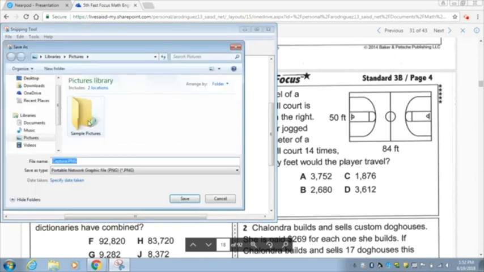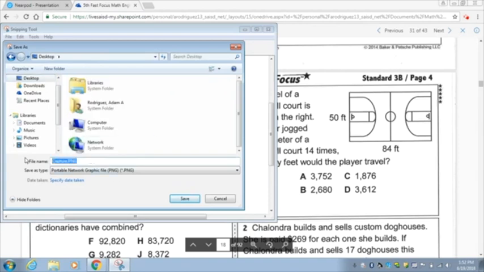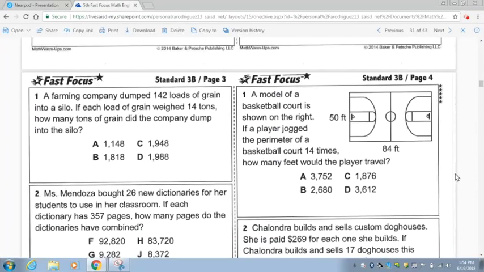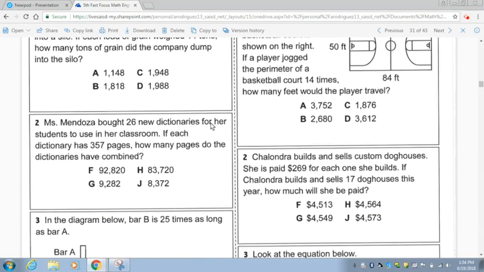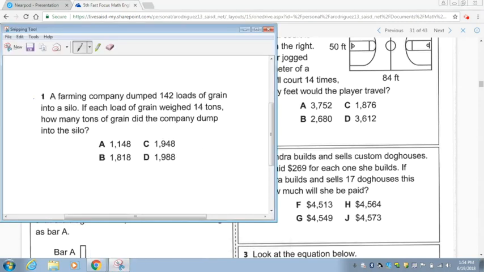And I'm going to save it on my desktop as something that's going to be easy to know which order it is. I'm just going to go with 1 because it's question number 1. And I'll hit save. All right, so we've already snipped the first question, and we're going to do the same exact thing for the rest of the questions on this worksheet that we want to use. So grab my snipping tool again.